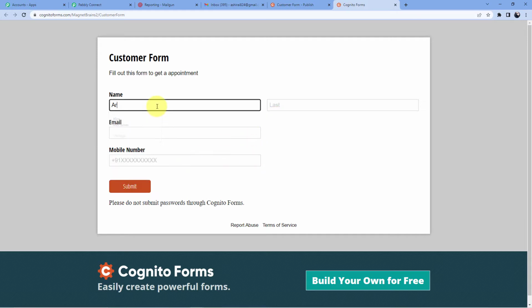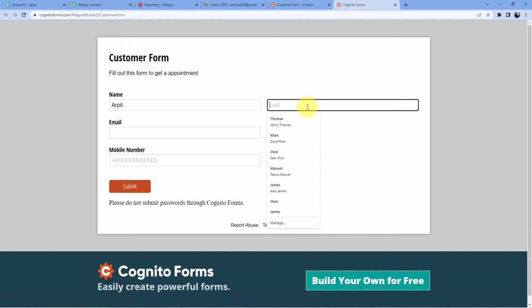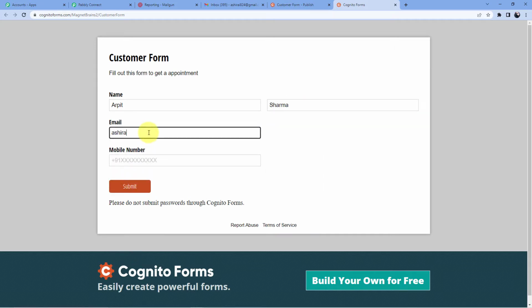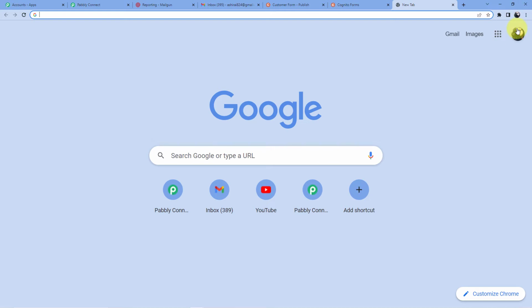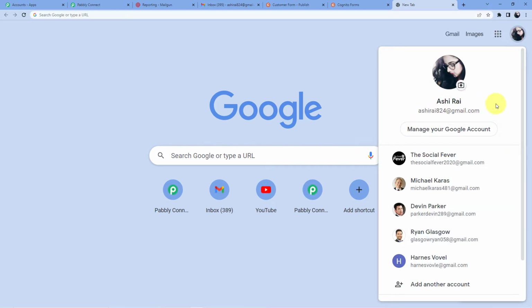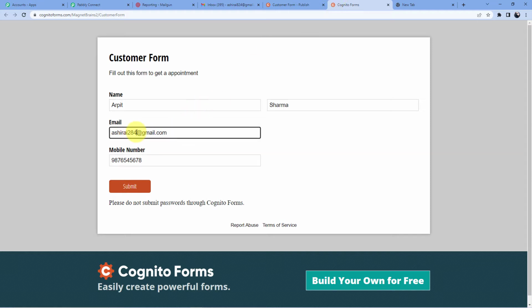So name Arpit, last name is Sharma, email is ashirai284@gmail.com, and mobile number is a dummy number 9876545678. Okay, ashirai284 is my account. You can see Ashirai824. I'm really sorry. Thank God I did not submit it.